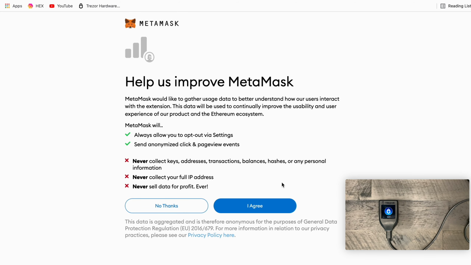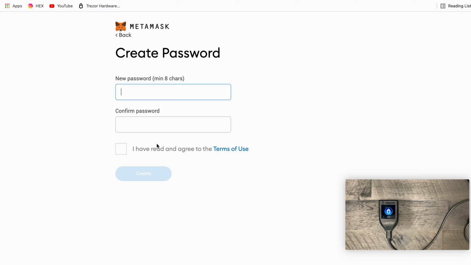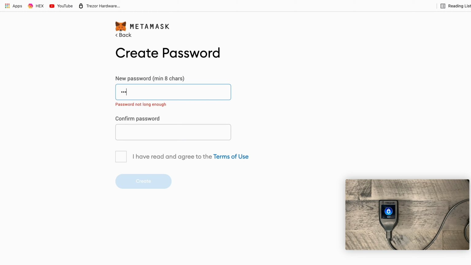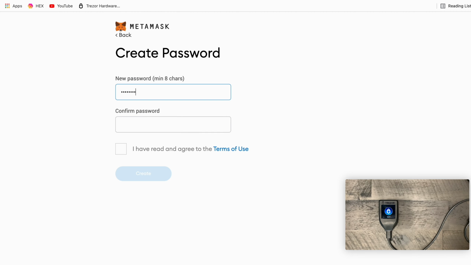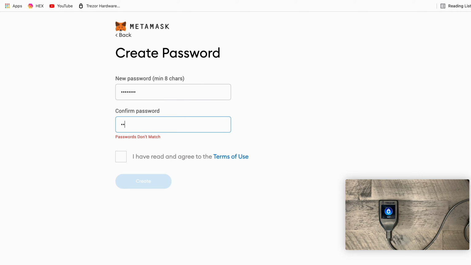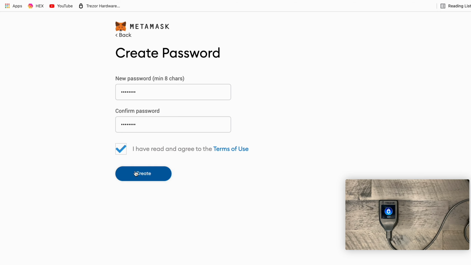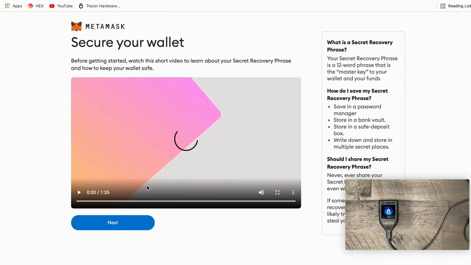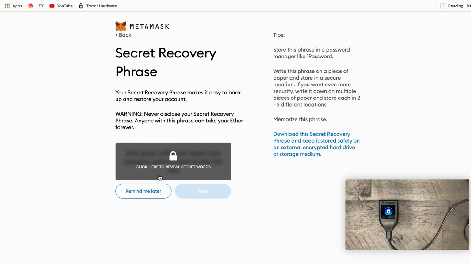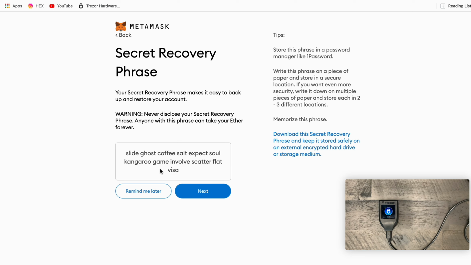I'm going to create a new wallet, agree, create a password real quick. Okay, create, hit next, reveal your seeds. Let me write these down real quick, guys, and I will finish the process here in a second.